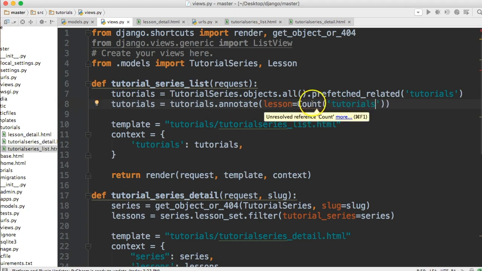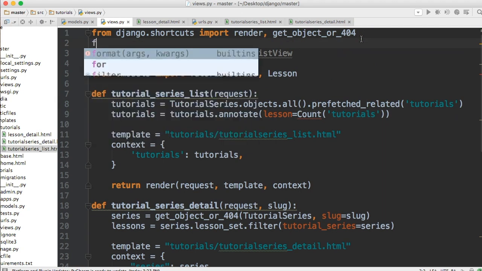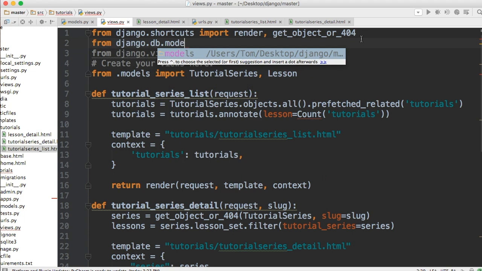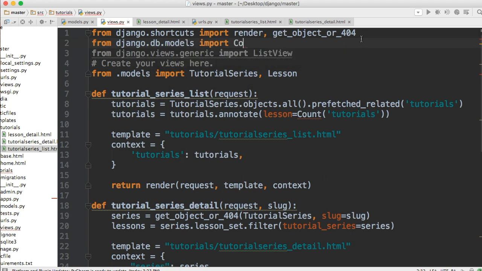Alright, if you notice Count is lit up red here, we need to import that. So from django.db.models import Count, like this. So down here what it's going to do is it's going to go and count how many lessons are per each tutorial up here, and that's what annotate does.